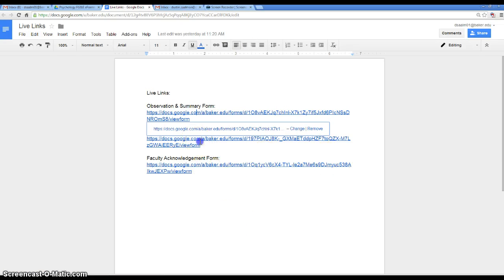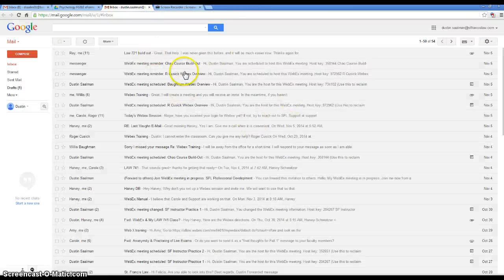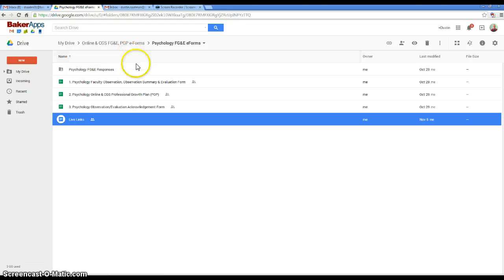You can then go on to work on your PGP, and then you have the link for the acknowledgement form, however you want to proceed. So once you have everything entered into your forms, you're then going to want to go into your response file.